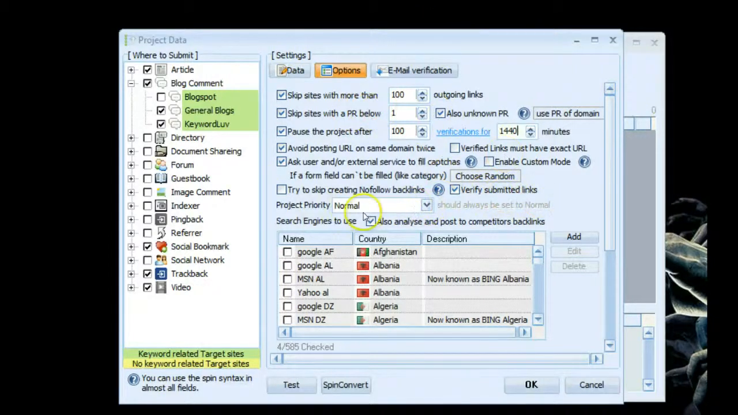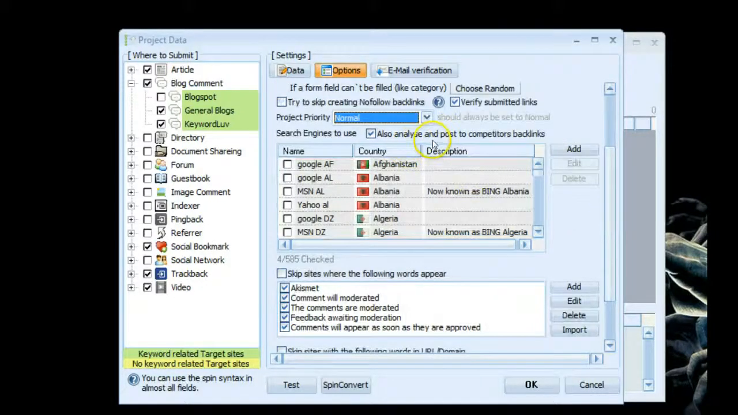Also, you can set priority on each project or campaign. So if you have one project that you feel is more important than another, you can select that here. Search engines to use. Oh, well, let's go to this first. Also analyze and post to competitors' backlinks. If you leave this checked, it will try to find your competitors' backlinks and build links to them.